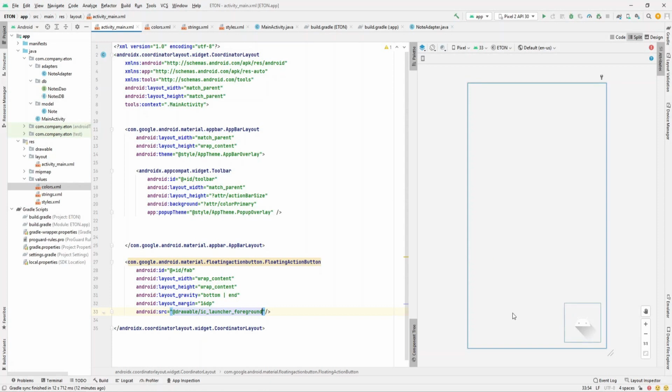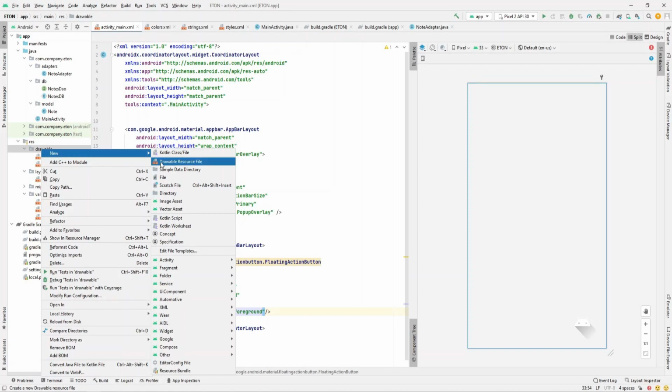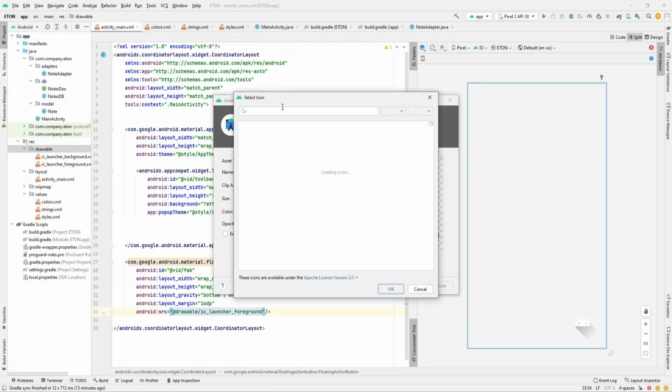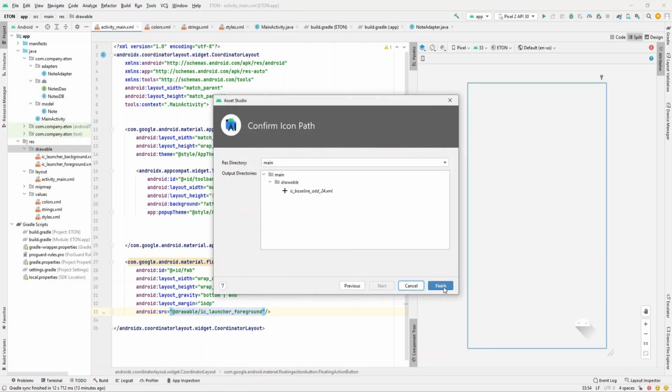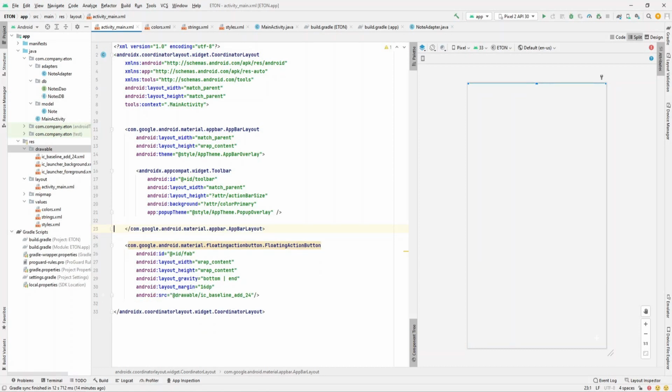You can see the image here, but we want a specific one, so we go to drawable and we go to a vector asset, and in here we want this button here. Okay, finish. Here we can change it to ic_baseline_add_24, and there's that. Now we need to add here one thing.